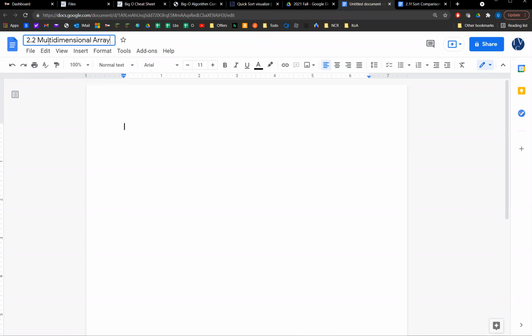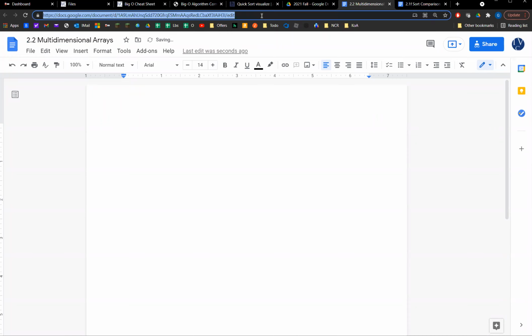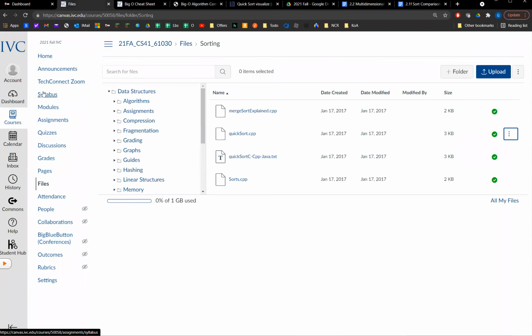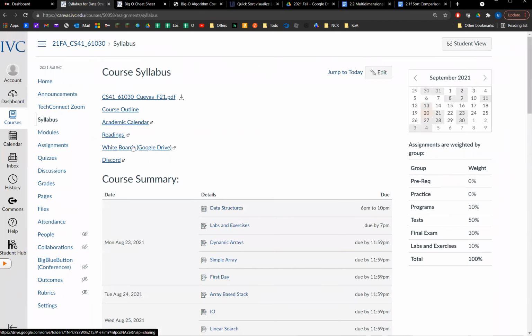All right, so if we don't have other questions at the moment, for sorting multidimensional arrays, our next item is the root folder. Sure. I mean, the link to it is on the syllabus. All right, so the whiteboards is our root folder.